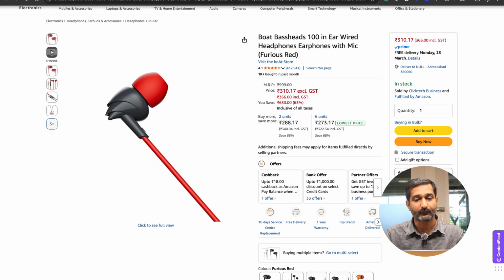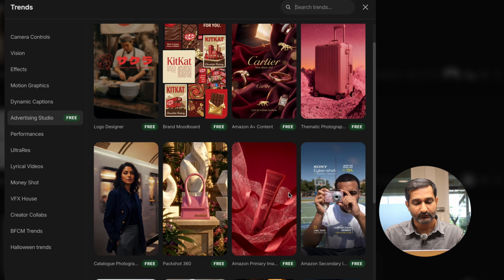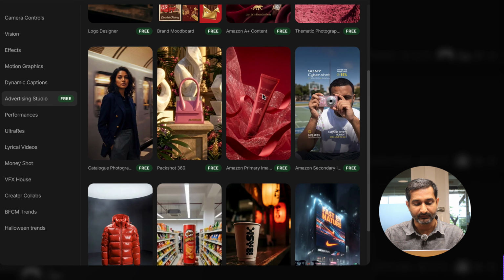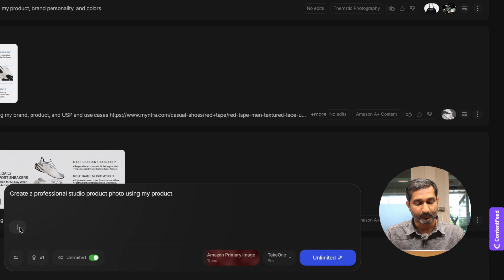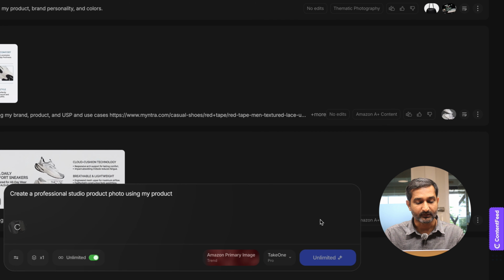Let's go back and try for one of our products. So you can just click here at the bottom, thematic photography, and then scroll down and click on primary image. Now you see our brief is already there, and now let me select one of the images. So I'm just going to select this product image. Once the product is uploaded, I just want to create 2 images for this product. So you can see if you want to generate 2 images simultaneously, you cannot use the unlimited part, but that's fine. Let's try the generate.